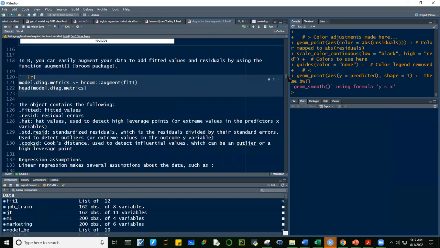Okay. Now we go to the regression. In R, you can easily augment your data to add fitted values and residuals by using the function augment from the Broom package. Okay, linoodan natin si Broom package. So we're going to create this object, model.diag.metrics, and then from the Broom package, we're going to use the augment function, and i-augment natin yung fit1. Okay, and then we're going to print the first 6 observations ng object natin ng model.diag.metrics. So let's run this.